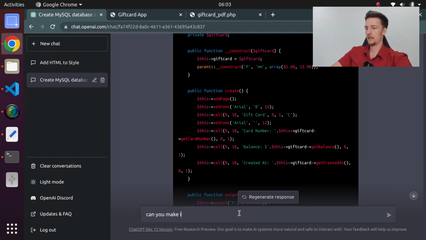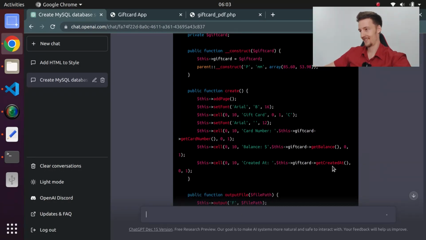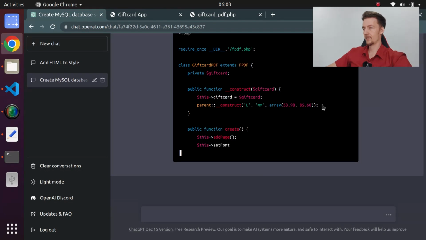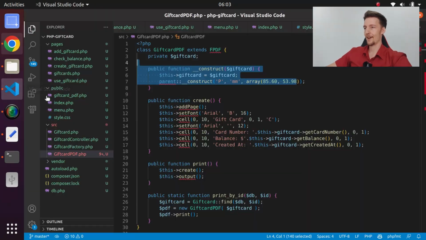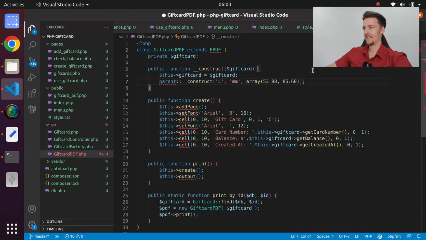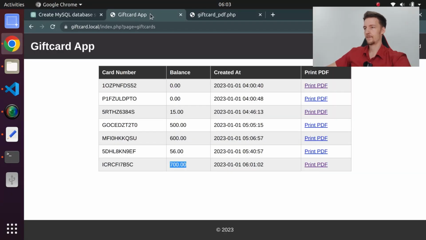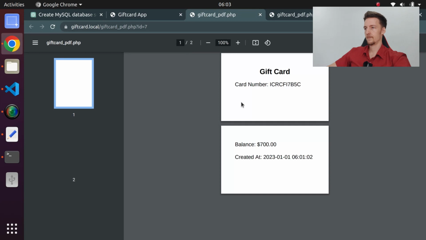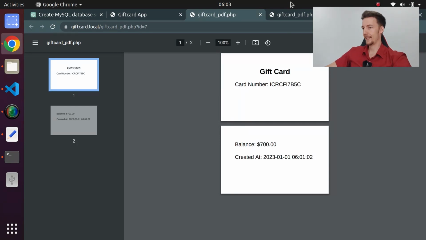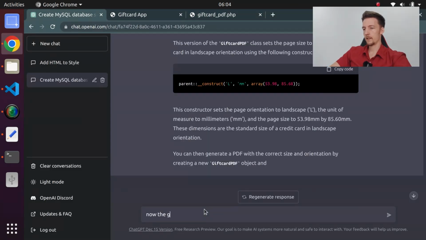Can you make it landscape? I mean, just flip the numbers around, but yeah, so it just changed these the other way. And let's try. Now it doesn't fit. Now the gift card takes up 2 pages. Can you make the margins smaller on the PDF?